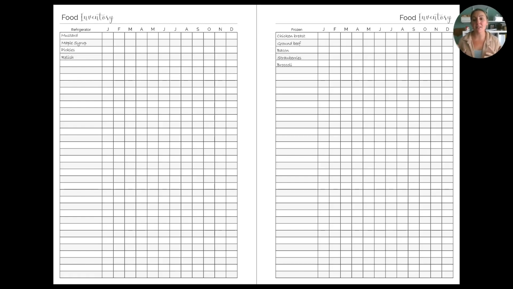In this section, I'm going to talk with you about the inventory sheets that you will find at the start of your planner in the initial setup section. You will notice that there are two different types of inventory sheets. The first is your food inventory, and the second is your home goods inventory. I'm going to speak specifically to both of those, but I just wanted to make sure that you're aware that there are two different ones in that section.